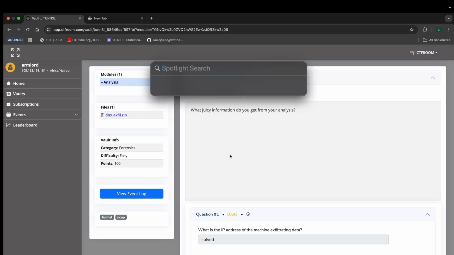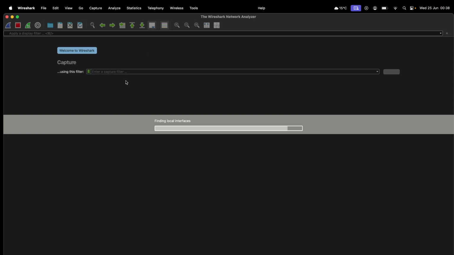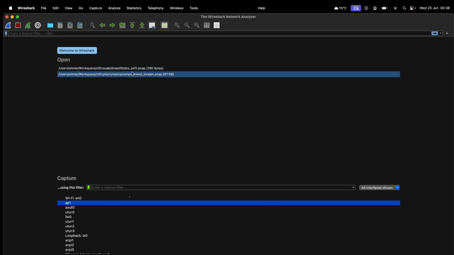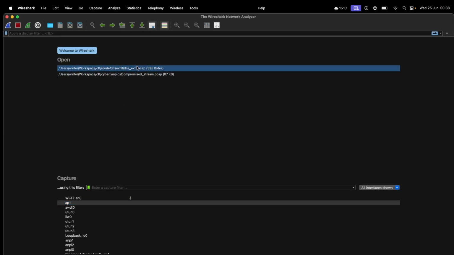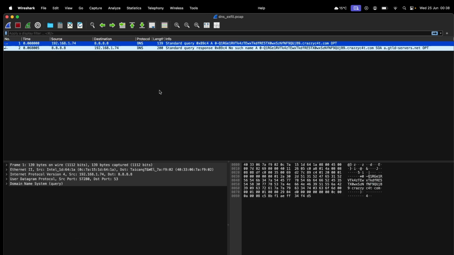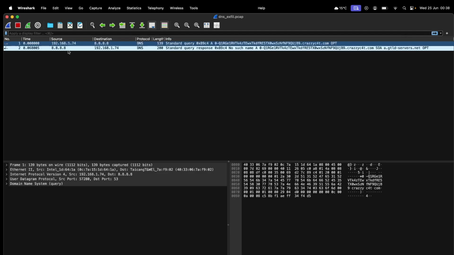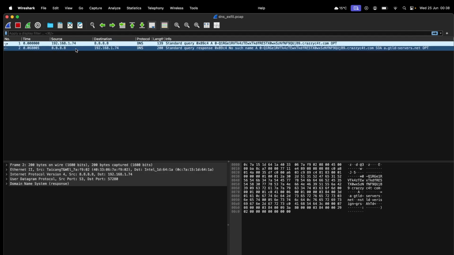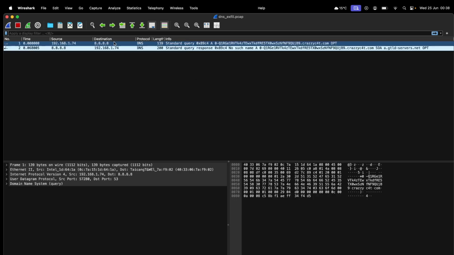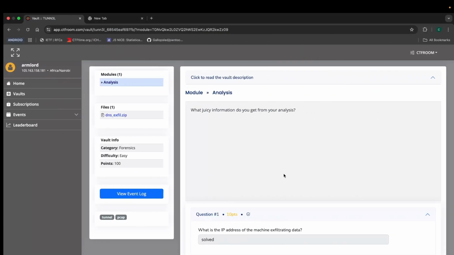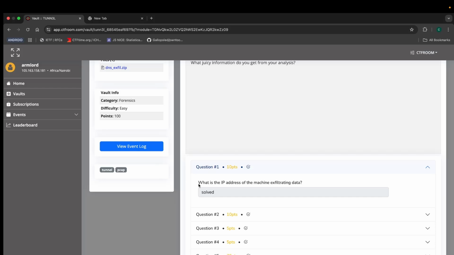I have it already, so I'll just start up Wireshark, and here we have it. It is the DNS exfil pcap. Open it up, and we only see two streams. One DNS record, it's a query, and then a response that looks like an error. Okay, cool. So let's begin answering these questions.